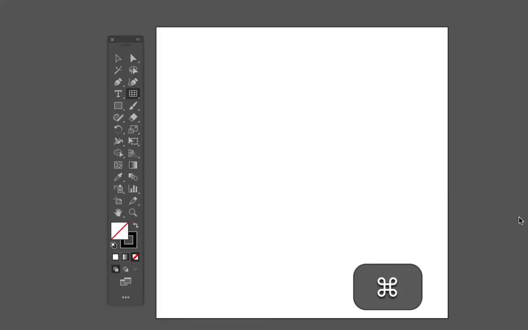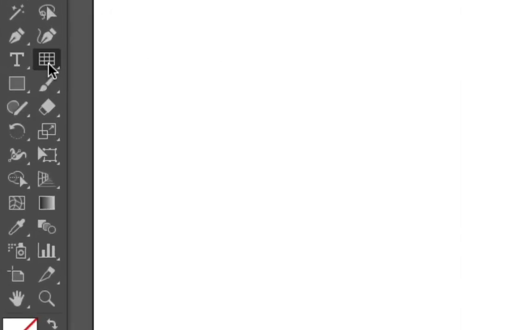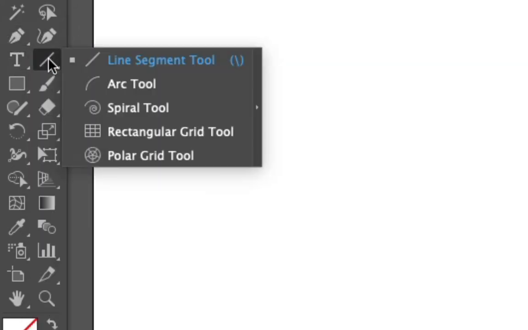So to do this, we're going to be using the line tool. And the line tool will be right around here. It's probably somewhere near the pen tool here. And if you don't see it, you might want to just hold down your mouse and see if it's around here. So there it is, line tool.